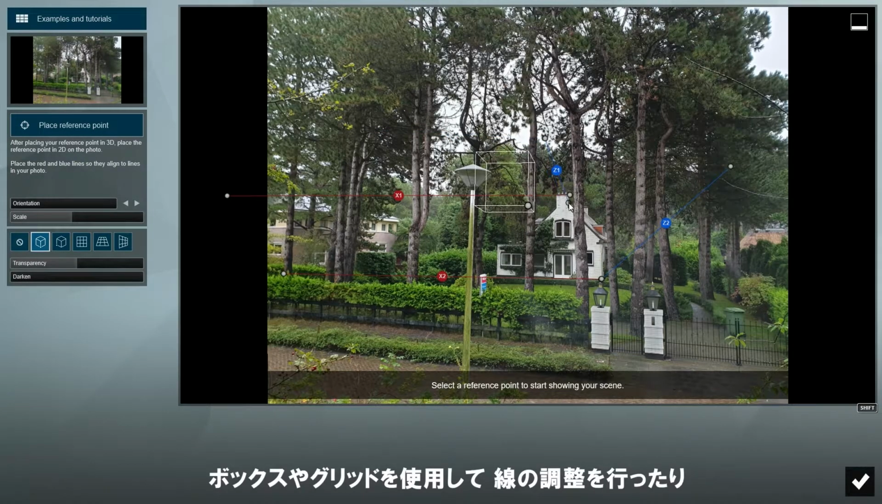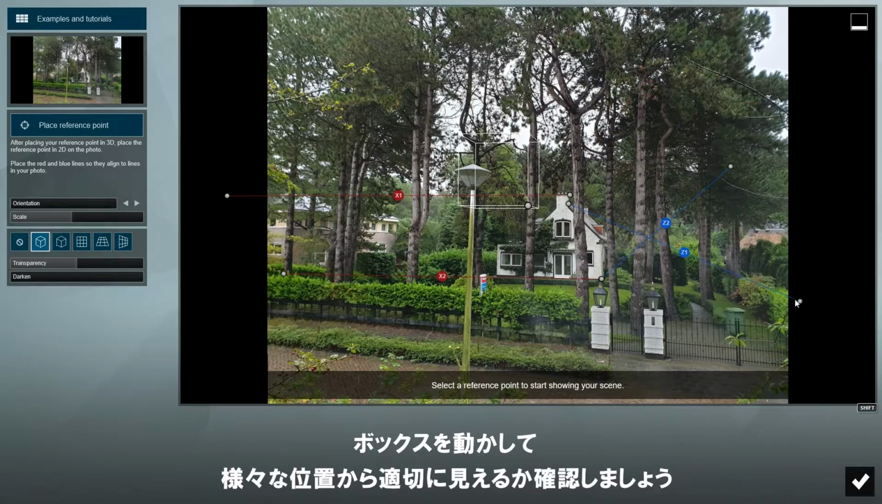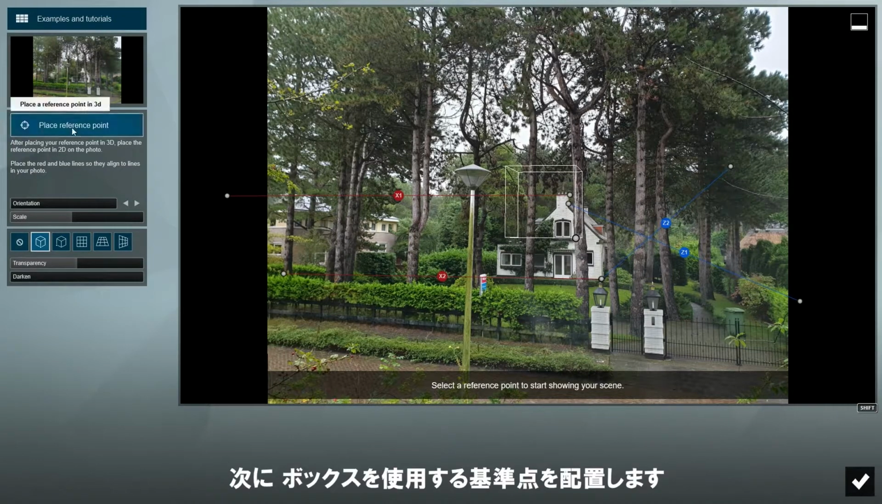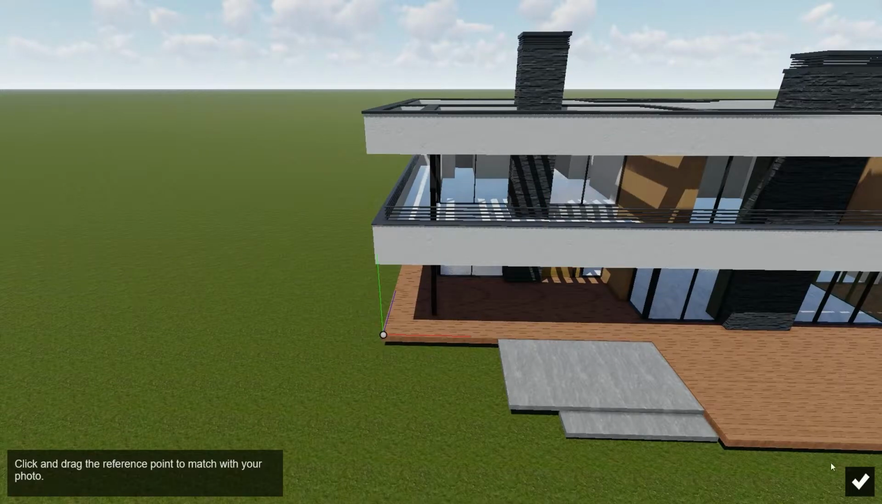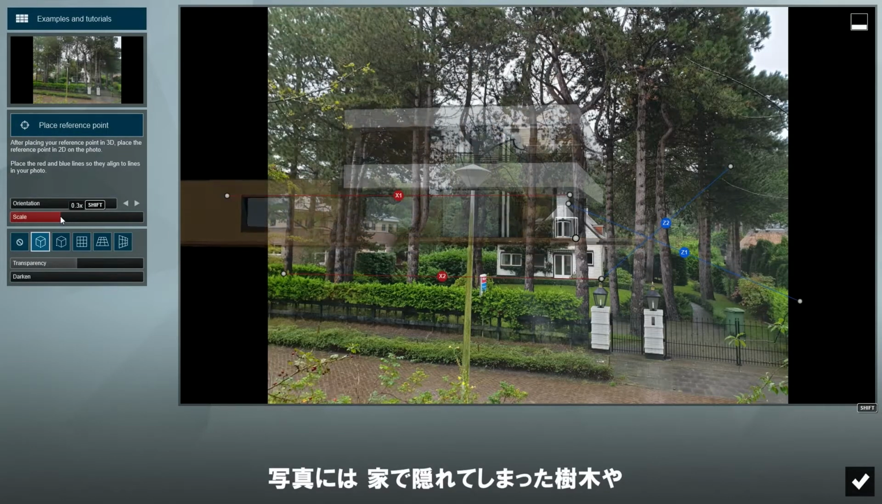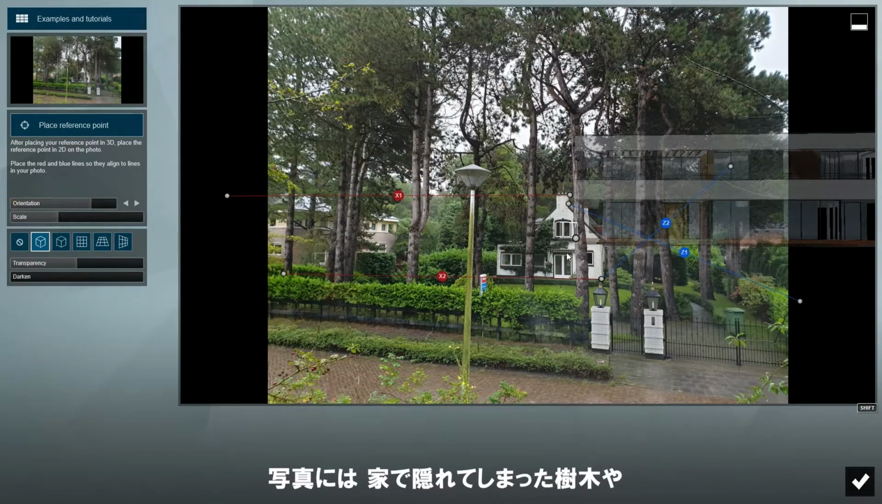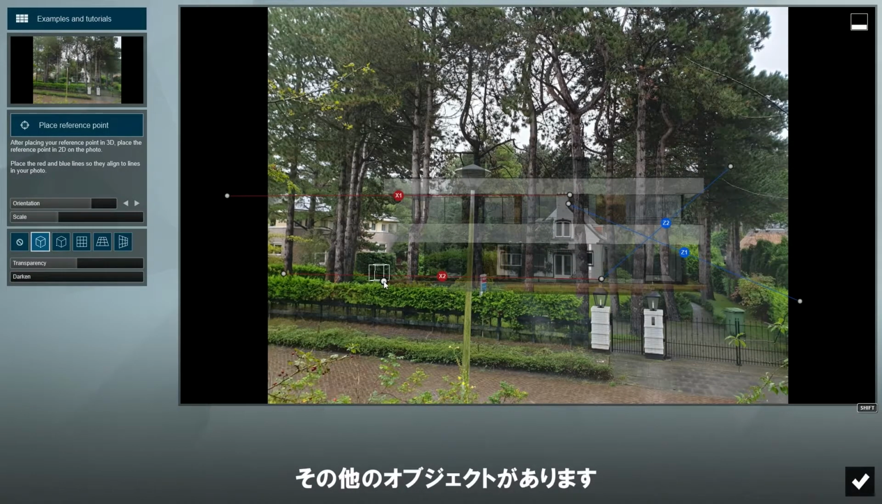Remember, you can use the cube and grid to help guide your axis lines. Move the cube around to see if it looks okay from different positions. Now, we'll place the anchor point using our cube. What we can see now is that there are a lot of trees and other objects in the photo that are being obstructed by our villa.